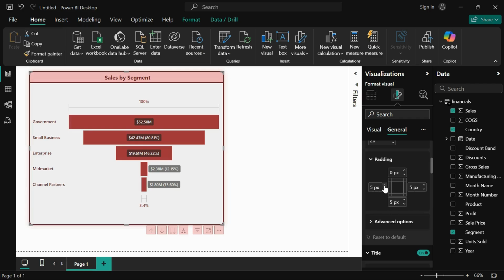Now for padding, padding here means the space between the border of the chart and the other area of the chart. If you see here a little bit of space, this is 5 pixels. You can update from top, right, bottom.